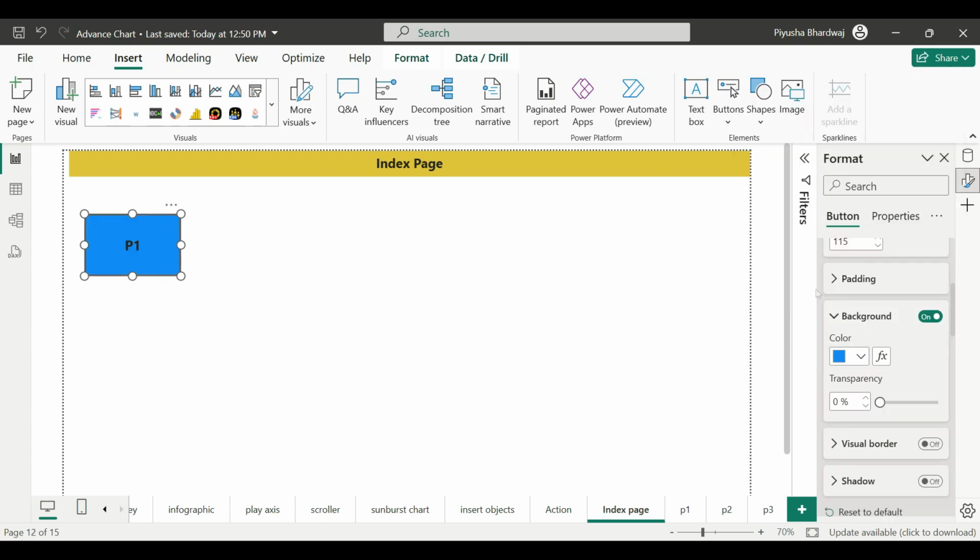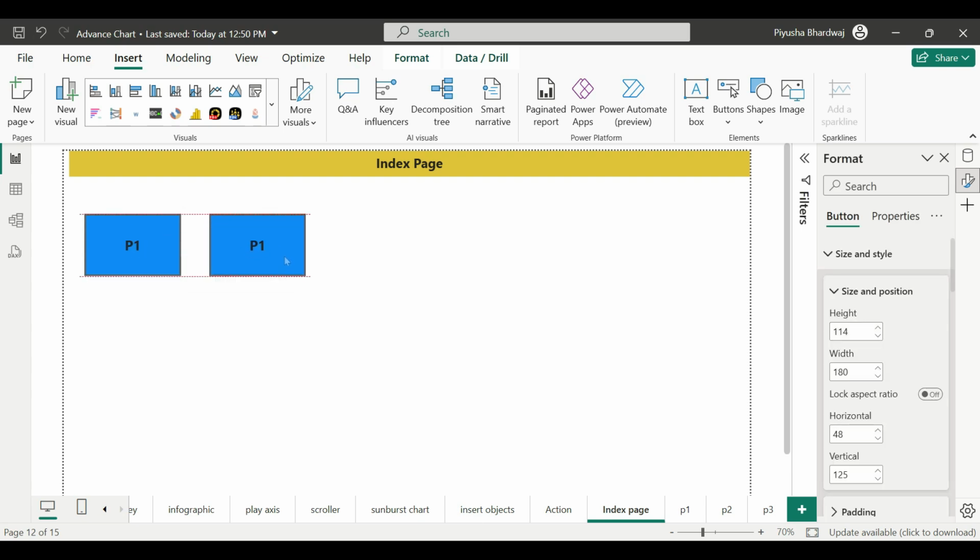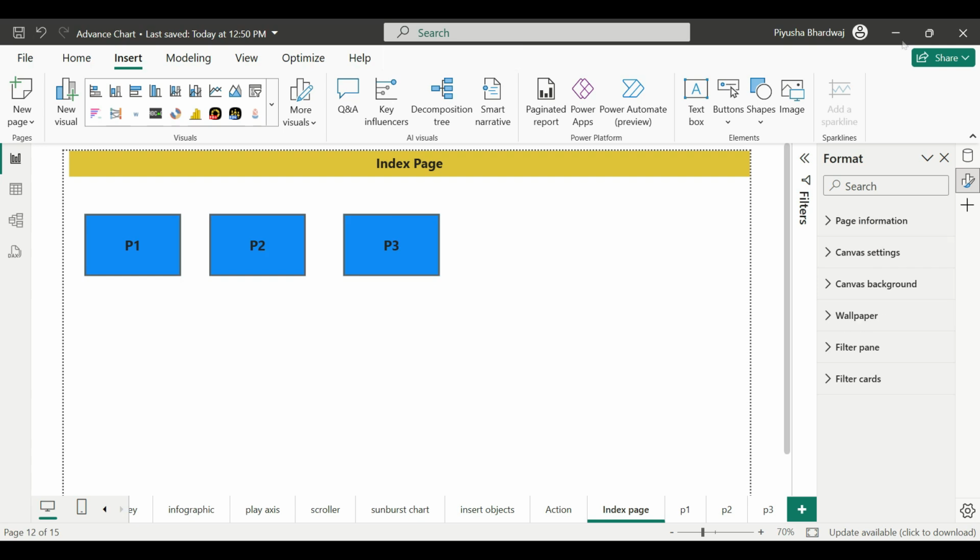I can just duplicate this: Ctrl C and Ctrl V, move it down, Ctrl C, Ctrl V, move it down. So simple copy paste. Rename this as P2 and this as P3. So this was just creating buttons.